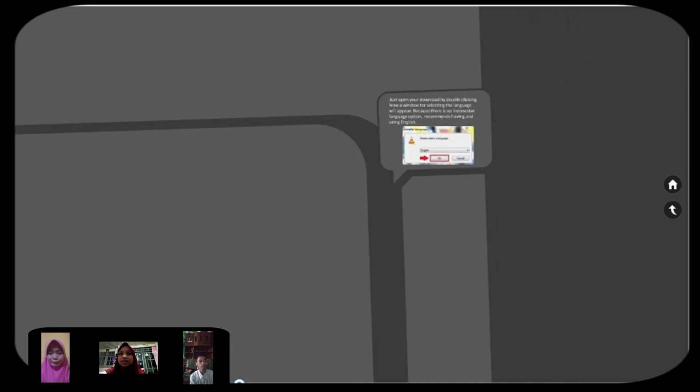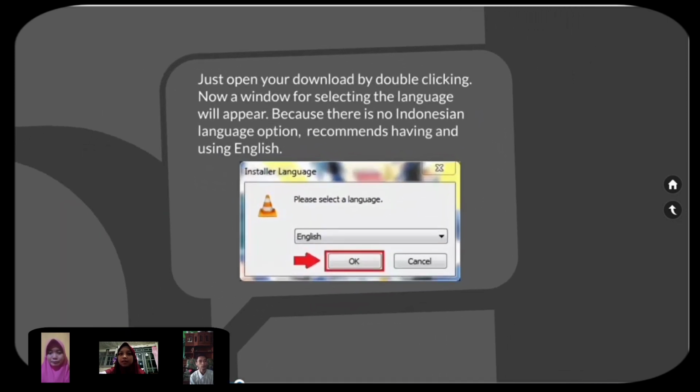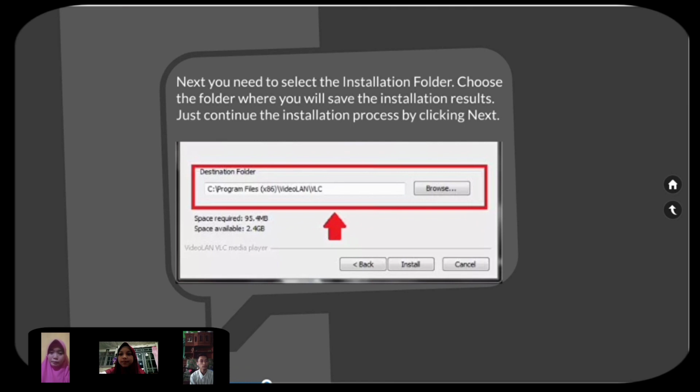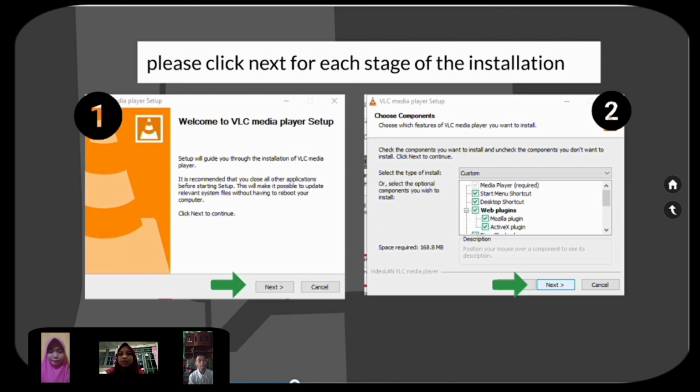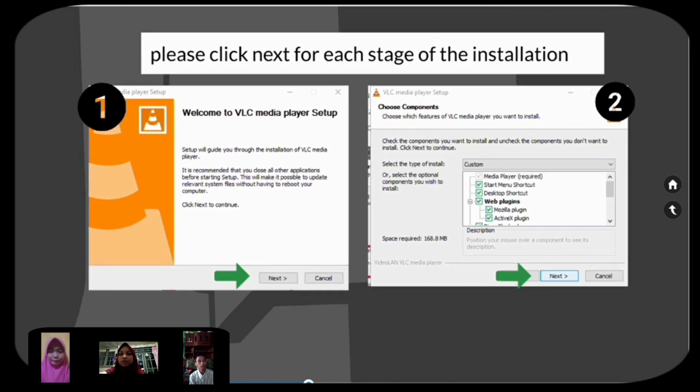Just open your download by double-clicking. Now a window for language selection will appear. Because there is no Indonesian language option, it is recommended to use English. Next, you need to select the installation folder. Choose the folder where you will save the installation results. Just continue the installation process by clicking Next. Please click Next for each stage of the installation.